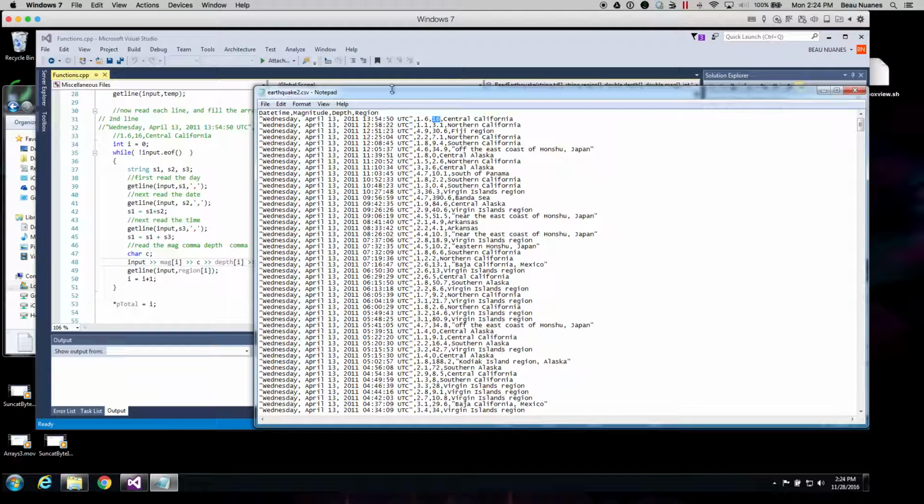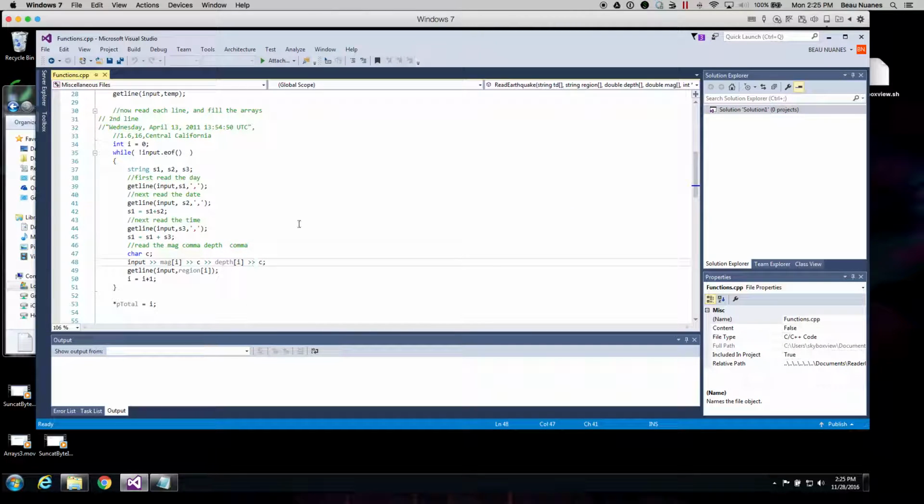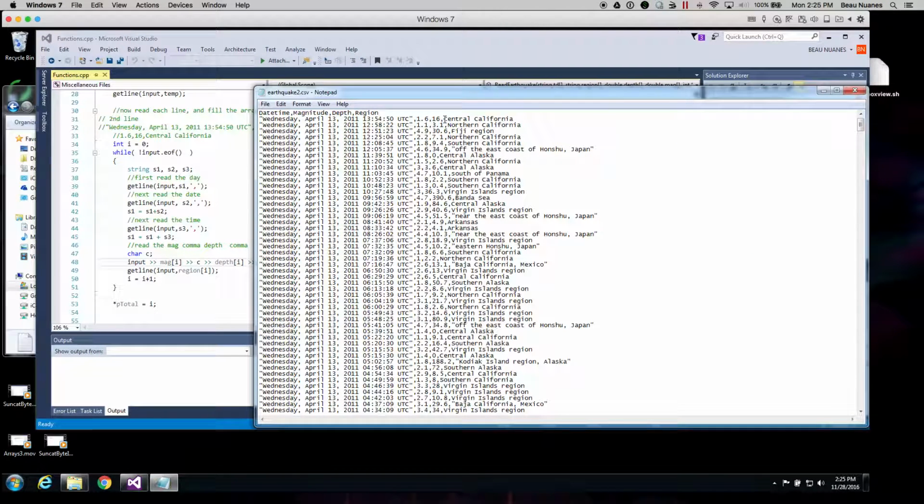Then burn the next comma. Done right there. Comma burnt. Now I want to do a getLine input region. So I'm going to get the rest of the line basically. So here I have a string, and the region is going to get read into there.